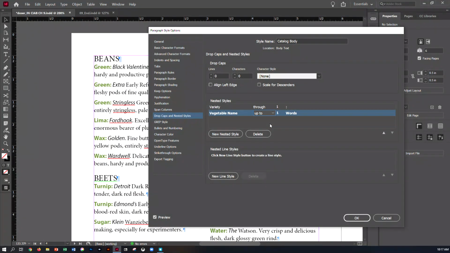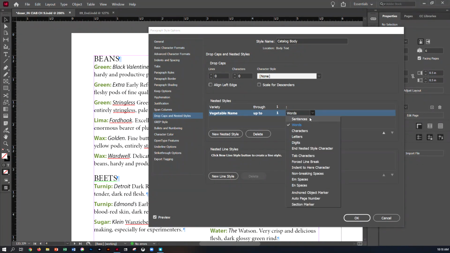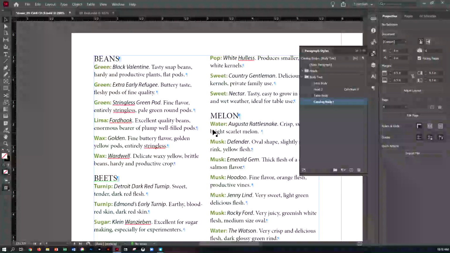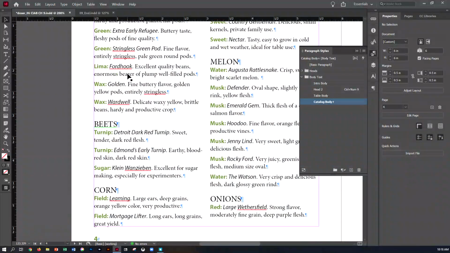So anything named up to, and we're going to go one sentence. So up to the period. So it's actually looking for that period right there. And we want to put period right there and say OK. And you'll notice now that anything that's called catalog body now has these other styles installed as well. So instead of having to go through, maybe you have many pages of this, this makes it a lot easier to go through and make this process much more streamlined.